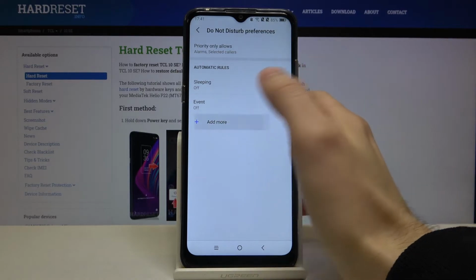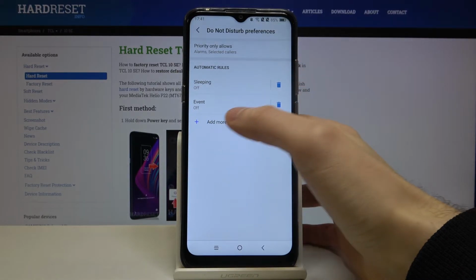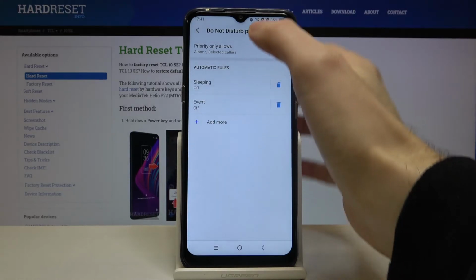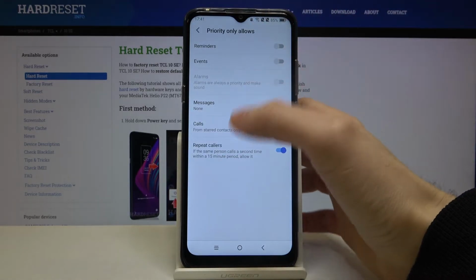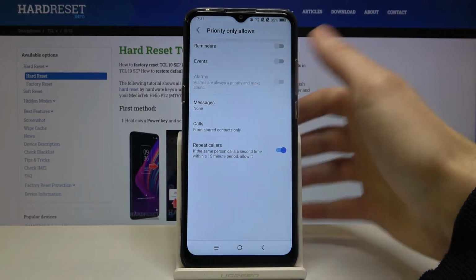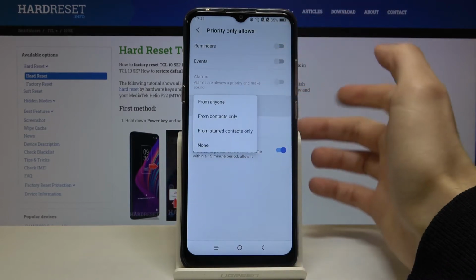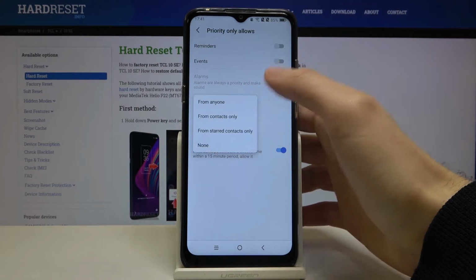Rules is just a schedule for Do Not Disturb mode. And there is also priority only allows, and exceptions for Do Not Disturb mode, it could be reminders, events, messages from specific contacts.